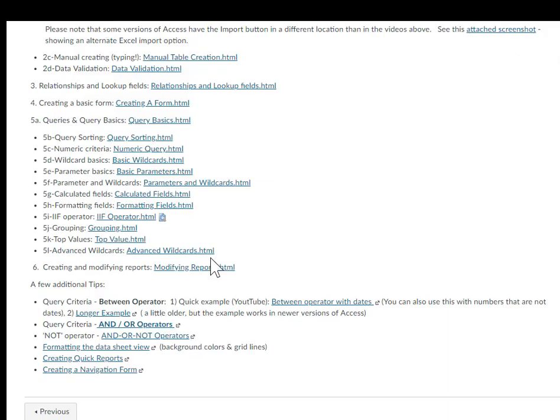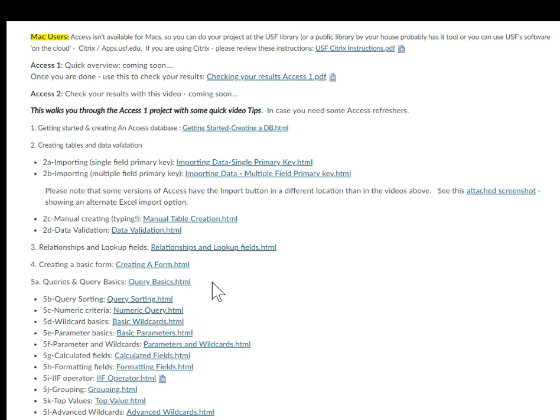Again, just work through all of these tips, and then the Access 2 project uses a lot of these same techniques. So if you do this one and you get it down, the Access 2 project will be a lot easier. So let us know if you have any questions.